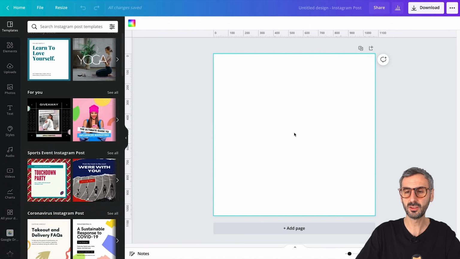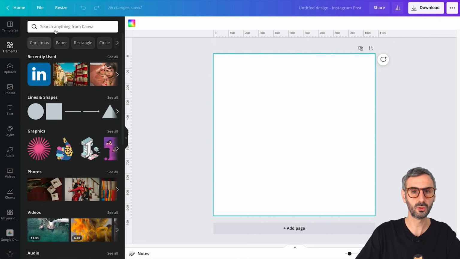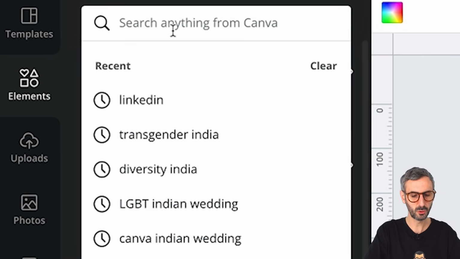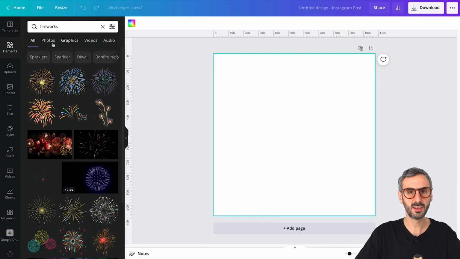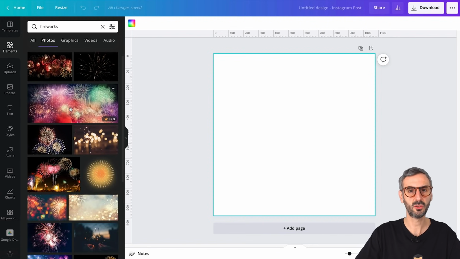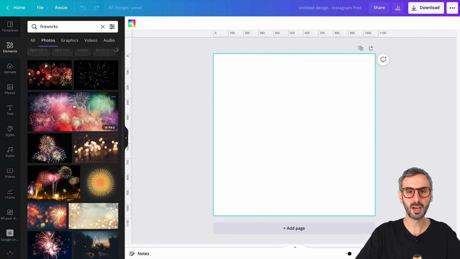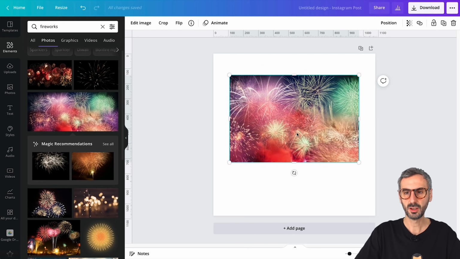So let me show you how that works. I have a blank Instagram post document right here. I'm just going to search for my first photo. So I'm going to my element. I want a photo of some fireworks. Why not? Let's celebrate. And let's make sure we are on the photo tab right here. So tap the second tab. Okay, I really like this one. It's nice and colorful, so I can make this bigger.